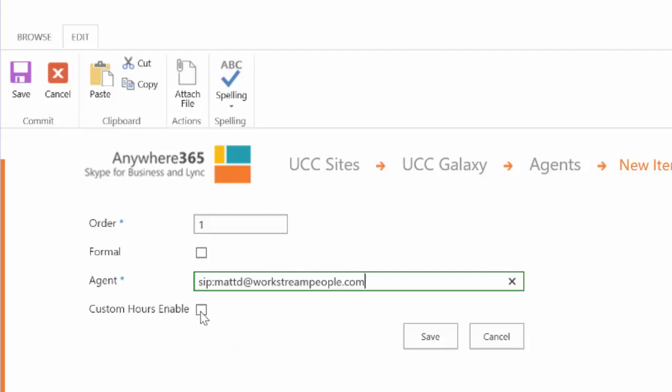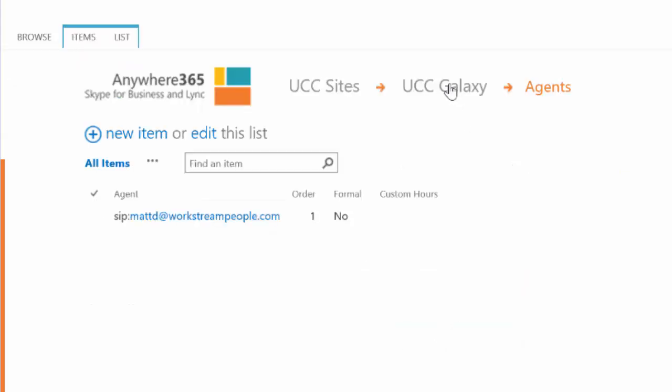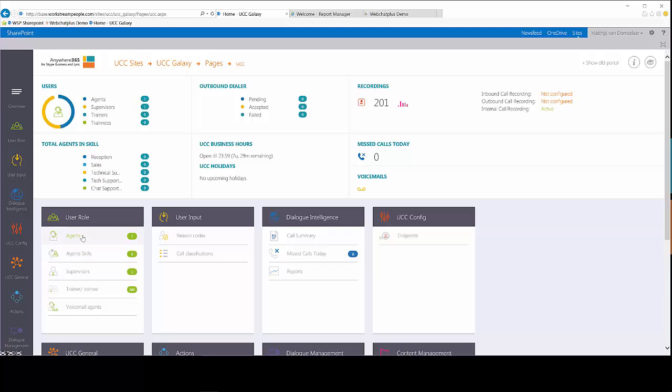I could potentially actually enter when this agent is working, which I'll skip for now. And now I'm actually an agent affiliated with this support desk that I've set up. And I've called the support desk UCC Galaxy. So now, of course, this agent is now associated with my support desk, but it needs to have skills.